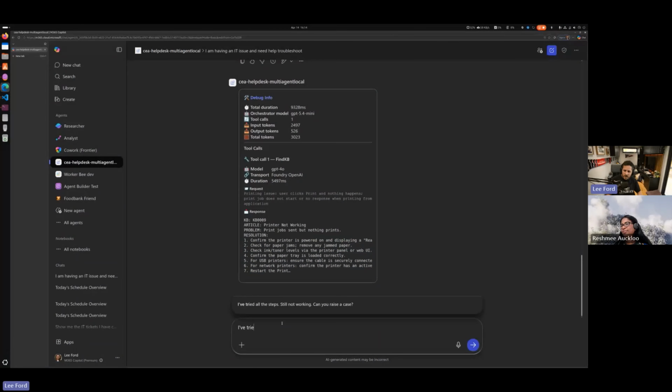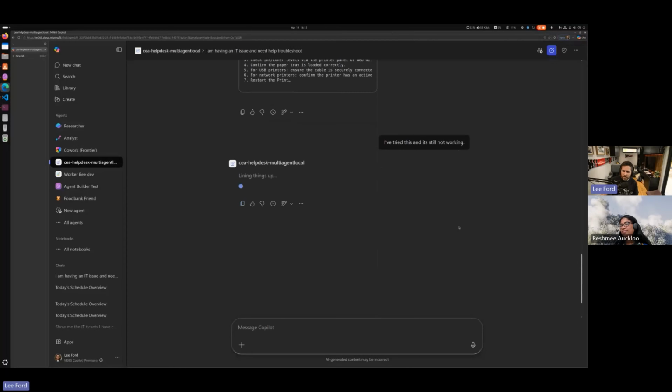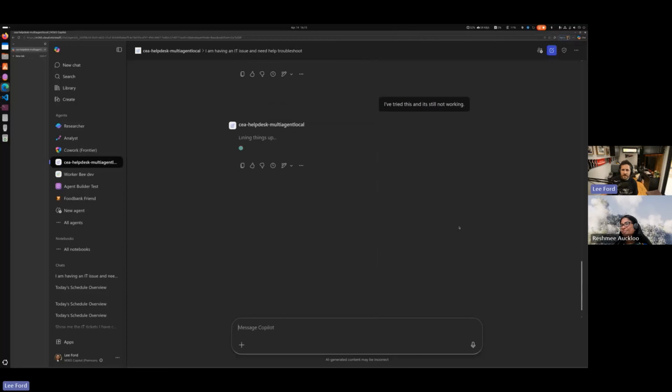Now if I say I've tried this and it's still not working, hopefully it's going to offer to raise a case for me. It's thinking about it anyway. What should happen in the background is that it always goes back via the orchestrator agent. In this case, the orchestrator agent is saying, I need to raise a case for this.